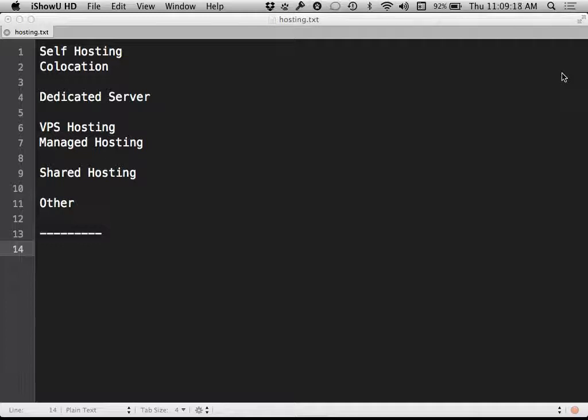The next option I have on the list then is what's called VPS hosting. VPS stands for Virtual Private Server.